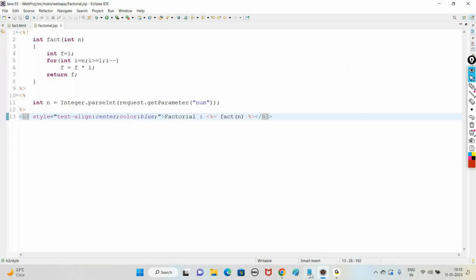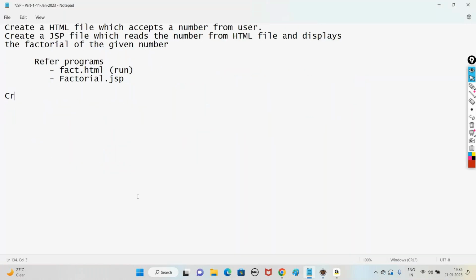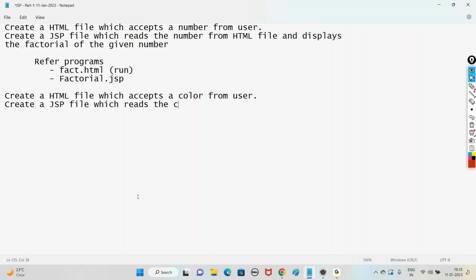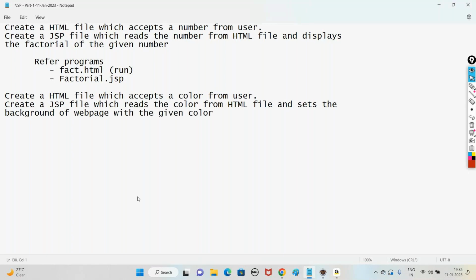No. Let us go with one more example. Create an HTML file which accepts a color from the user. Create a JSP file which reads the color from the HTML file and sets the background of the web page with the given color.